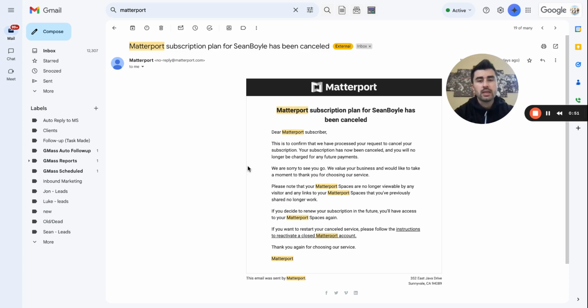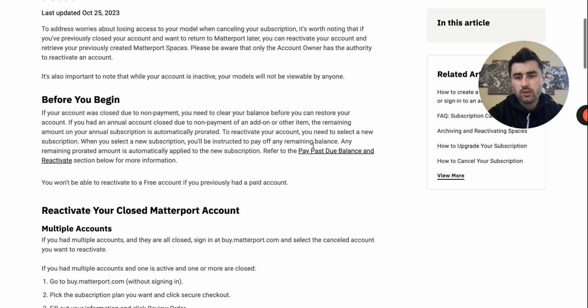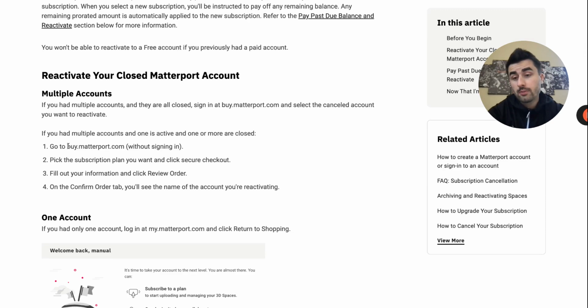So what you can do is, you're going to get an email when your subscription is canceled, right? So this will pretty much be it. Don't freak out. Don't worry. This is just the normal procedure. From here, you'll essentially see: if you want to restart your canceled service, please follow the instructions to reactivate your account here. So all you're going to do, really simple stuff, is go to buy.matterport.com, pick the subscription that works best for you, and then you're good to go. It's really that simple.